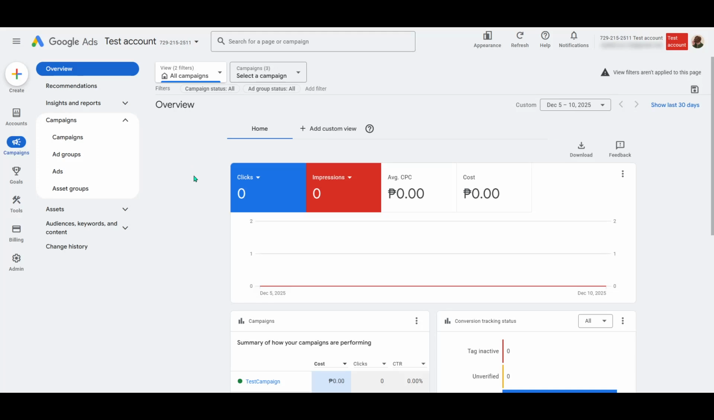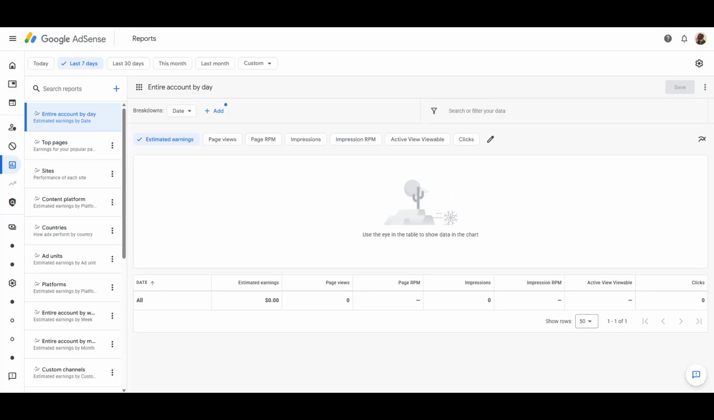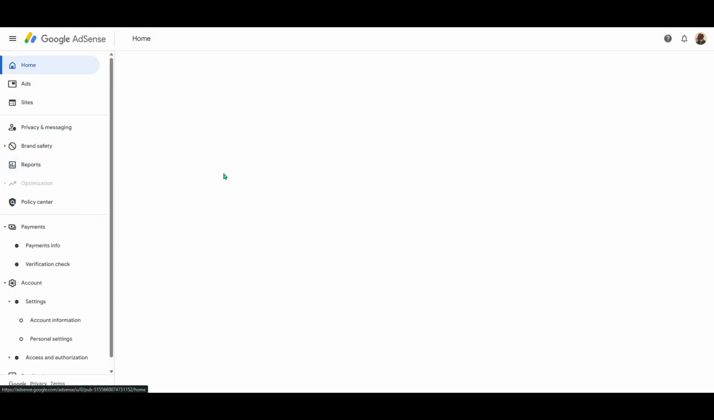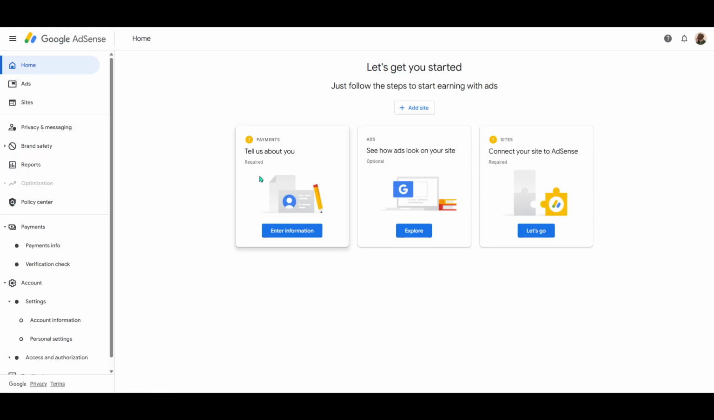In today's video, I'm going to teach you how to change currency in Google AdSense account. If you work with clients or teams across different regions, or you simply prefer seeing your earnings in a familiar format, adjusting the currency that AdSense uses in your reports can make your day-to-day tracking much clearer.